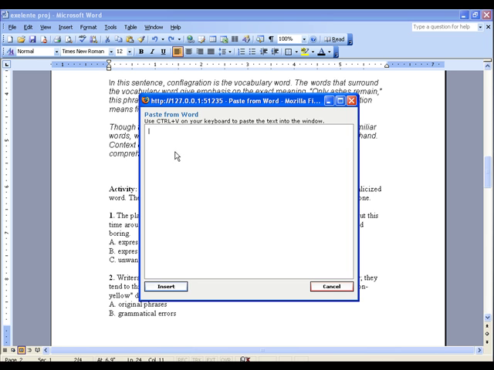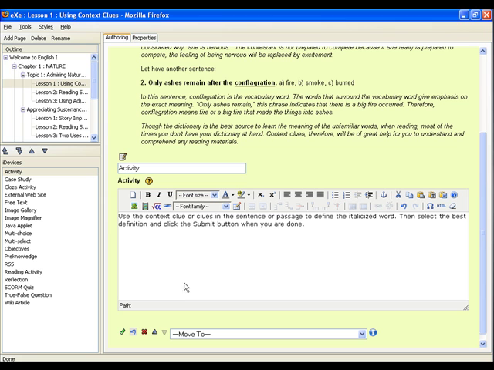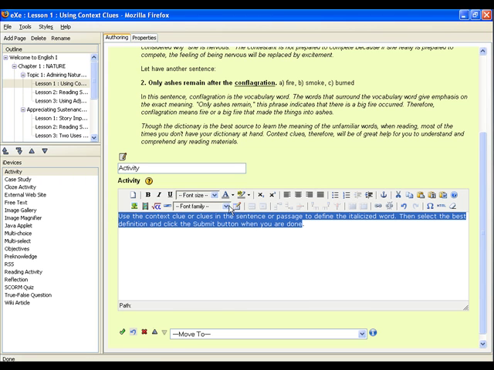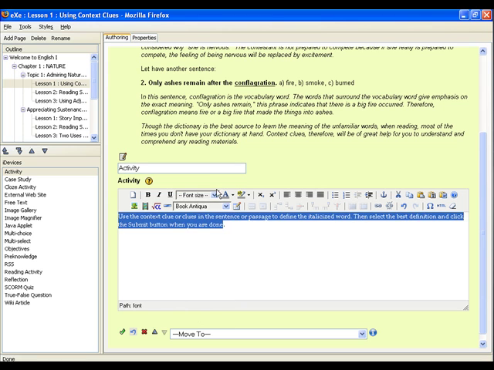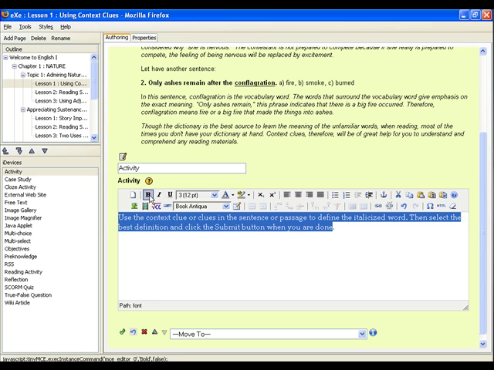Again, press Ctrl V on your keyboard to paste the text into the window. Press on the Insert button and then format to your desired font. Let's say for this one, we choose Book Antiqua. Then use 12 point and use bold. When done, just press on the green check button.